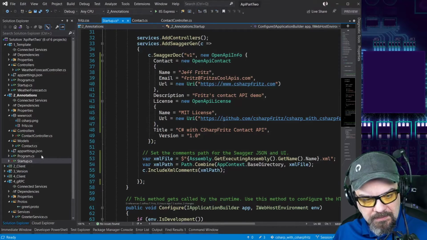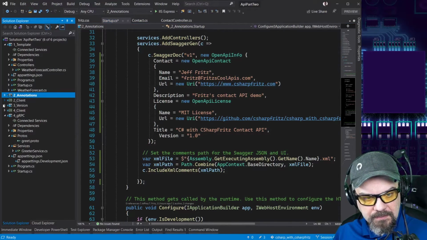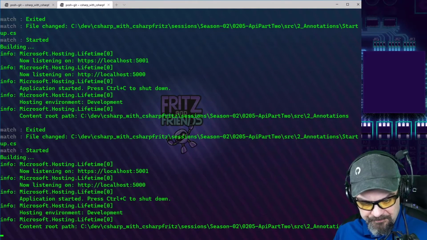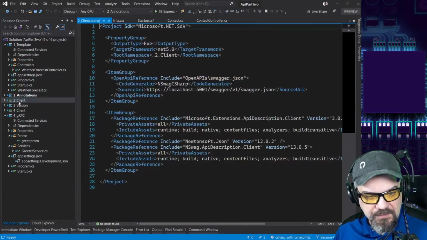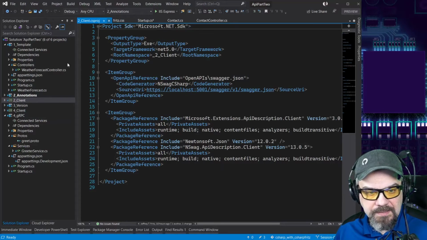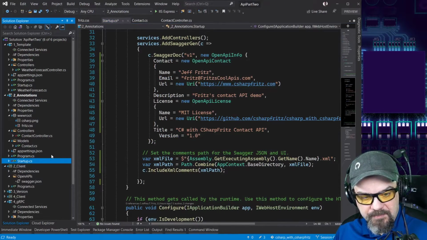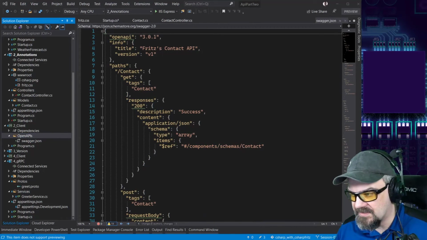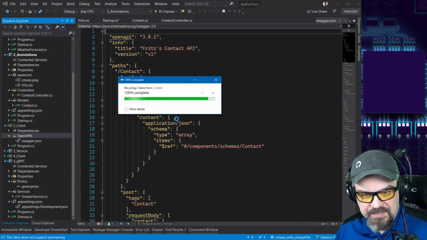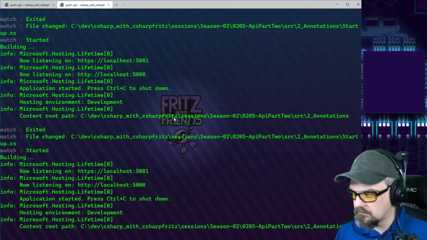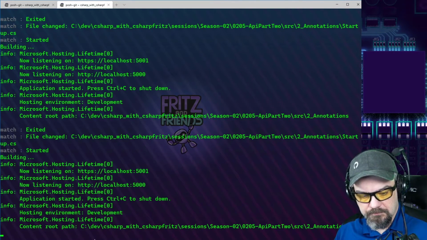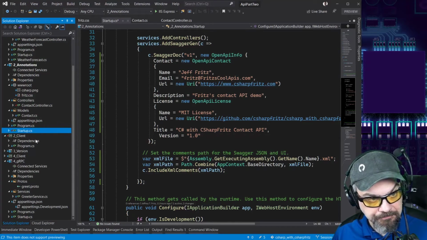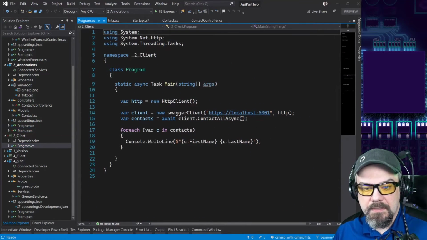So I'm actually going to go in, and I still have the project running here in the background on the command line. I'm going to go into this other project that I started here called Client, and let me back out the sample here. You'll be able to see the sample. It'll be available in the source code repository.